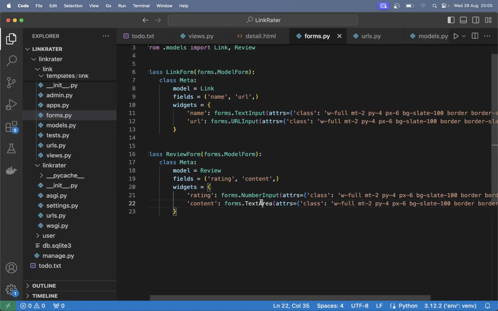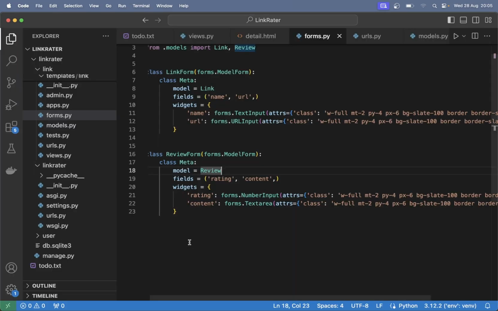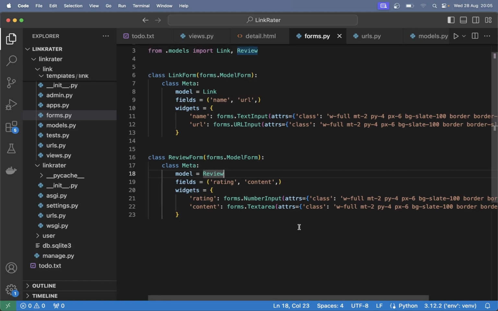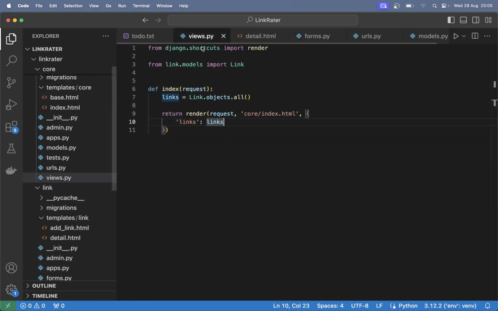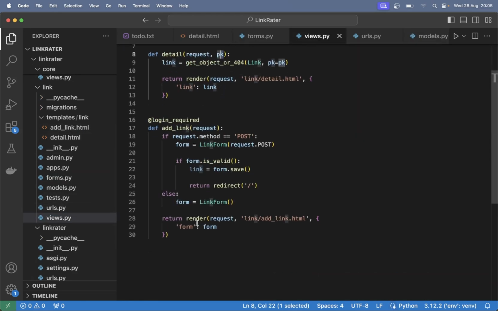Did you mean textarea with a lowercase? Yes. Perfect. Thank you, command line. Okay, so now we have the form for this. So now we create the view inside the correct views.py file. This should also have a login required.